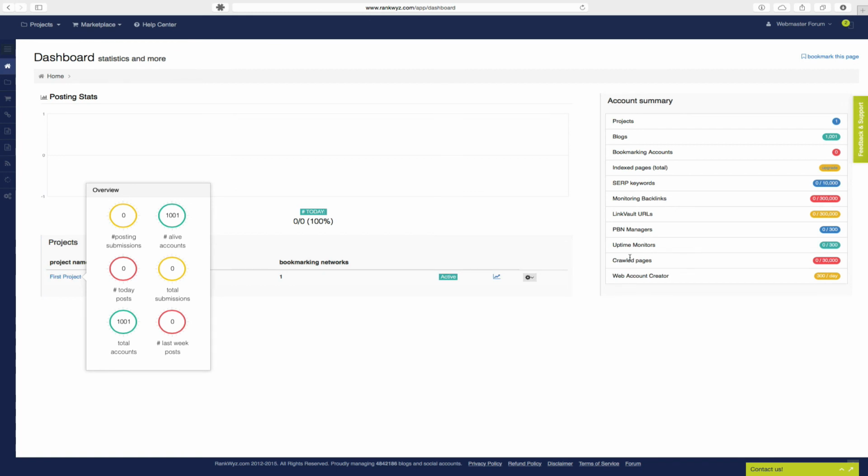Also, RankWyz will track the number of crawled pages, and as I've already touched on before, I've got this web account creator where I'm able to create 300 accounts for this particular account because it's one of the higher versions. But again, depending upon your subscription, that can be anywhere from 10 to 300 accounts.